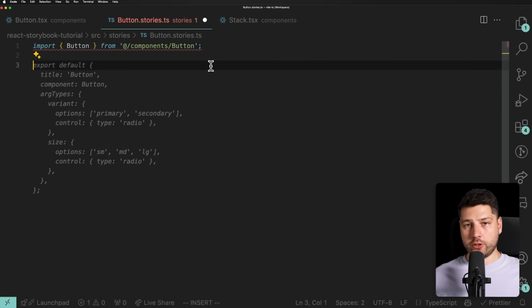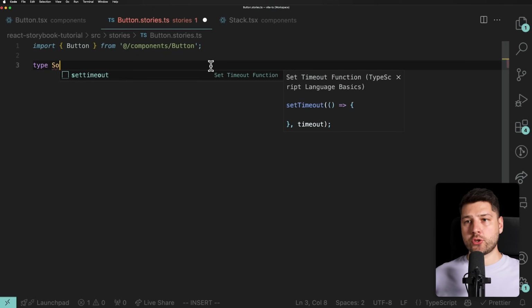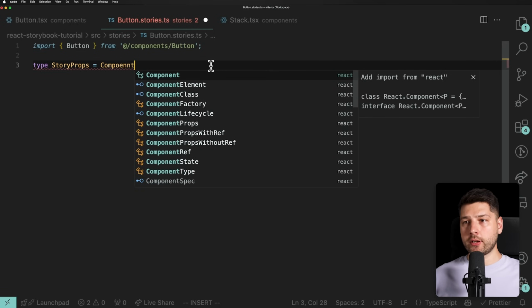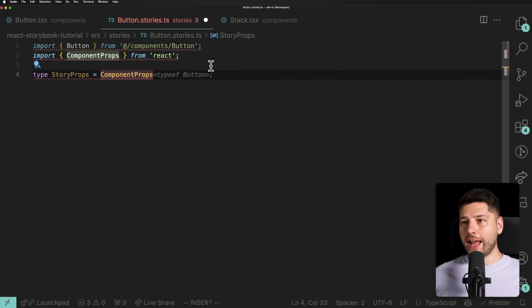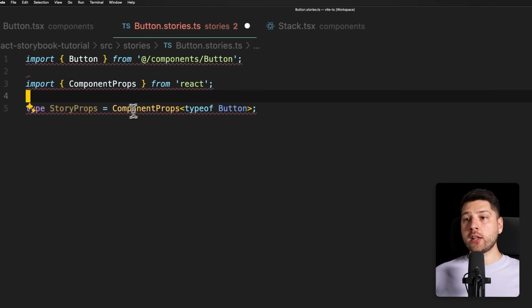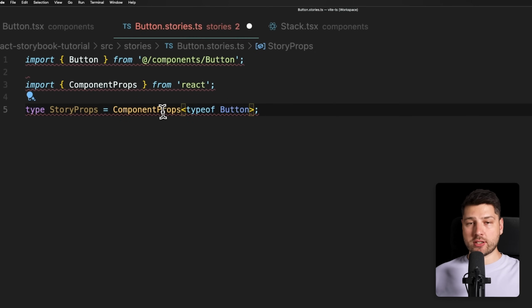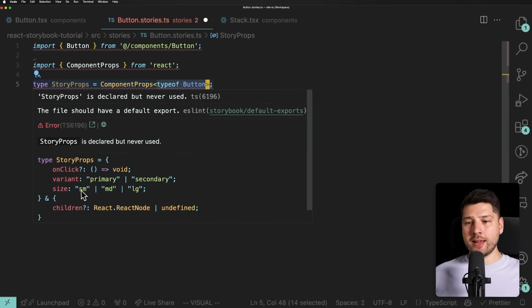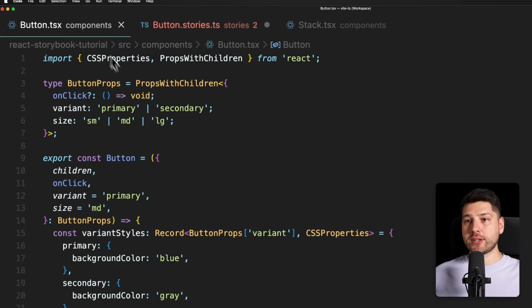Then we're going to make a new line. And because we are working in TypeScript, we're going to first start defining our types for our actual story inside of this file. So we're going to do type StoryProps, and that's going to be equal to ComponentProps. We're going to import this from React, and then we're going to pass it typeof Button. So what this is going to do is create a type called StoryProps, which is going to be all of the props of our button component. That's what ComponentProps does. It takes all of the props of whatever you give it, and then it just returns you those props. So StoryProps is going to have onClick, variant, size, and it's also going to have children, which are all the props of this Button component.